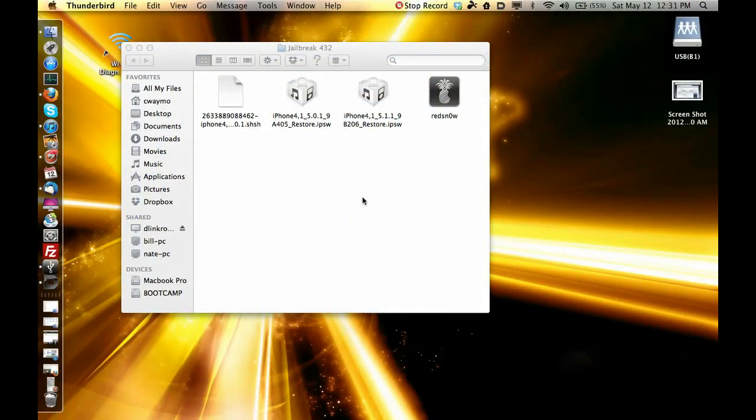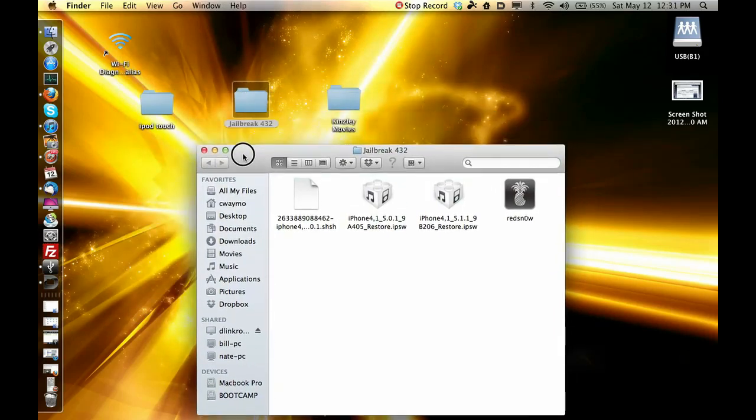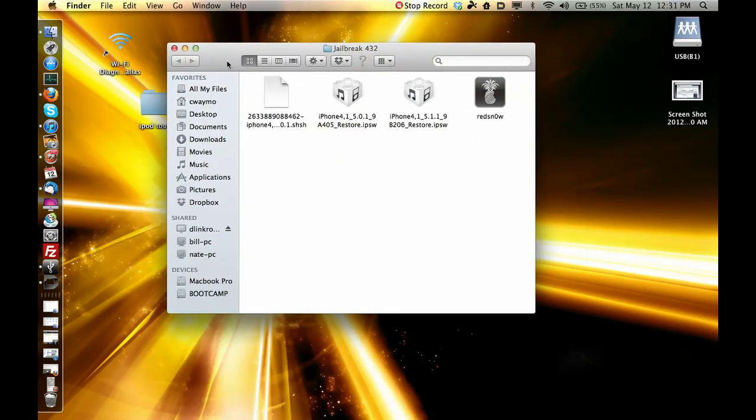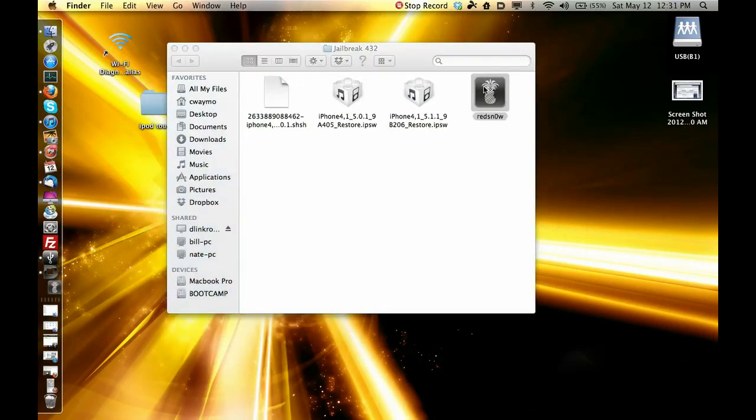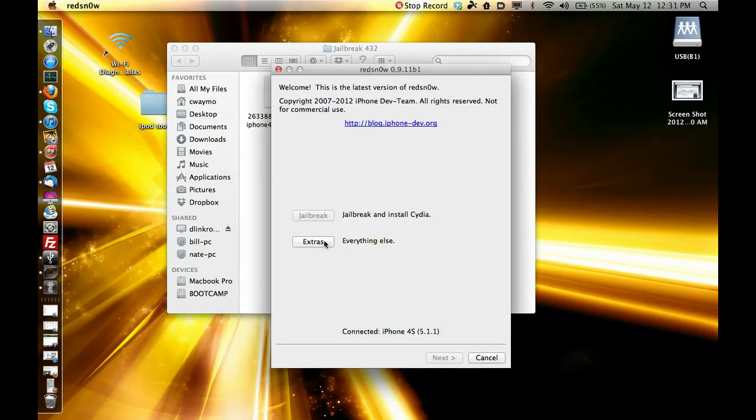What you should have right now is your iPhone 4S 5.0.1 firmware and your iPhone 4S 5.1.1 firmware. You should have your SHSH blob that you saved, and you should have Red Snow, all in whatever you want to name it, jailbreak folder on your desktop. So this is the latest version of Red Snow.